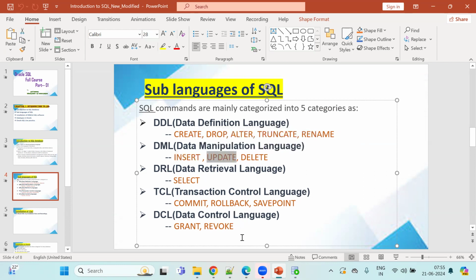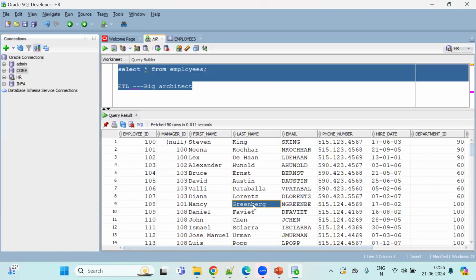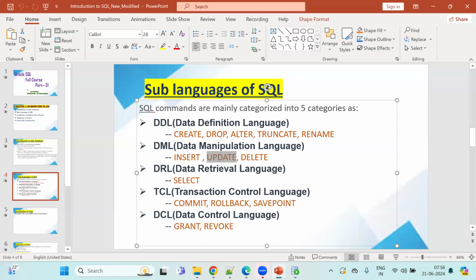With the update command, we are going to learn how to update data. If you want to update values, consider that I want to update this one as Green. Greenberg is the beginning; I want to update it to Nancy Green. That's all. We can update it using the update command.